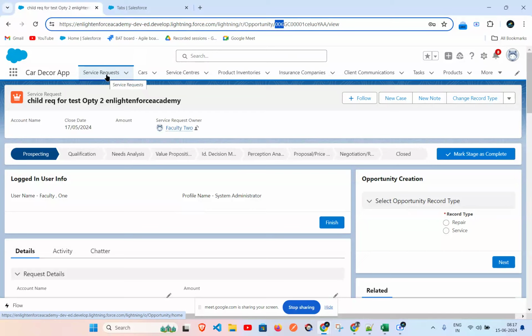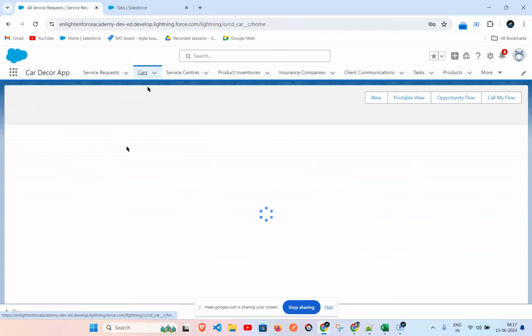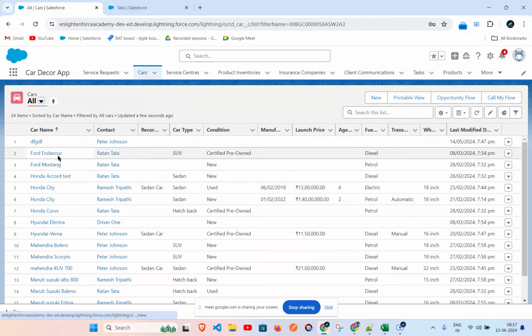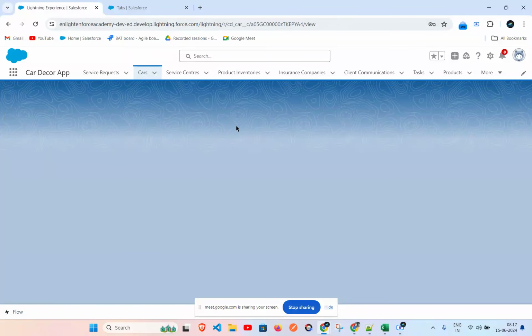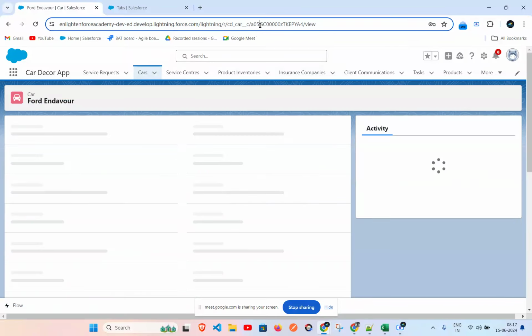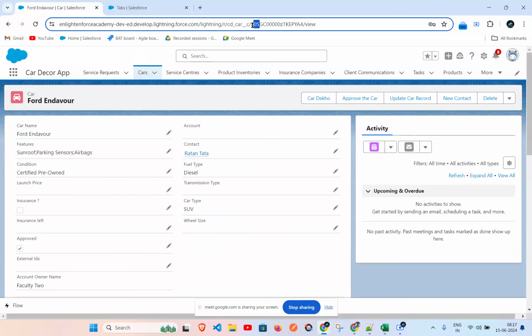Okay, that's where you will explore renaming tabs and labels. So in my org, opportunity is renamed as service request. So 006 is that. If I go to cars and click on any other record from car, it is showing A0 or A05. So whenever you are working, keep an eye on the URL, what is this? Sometimes this helps.